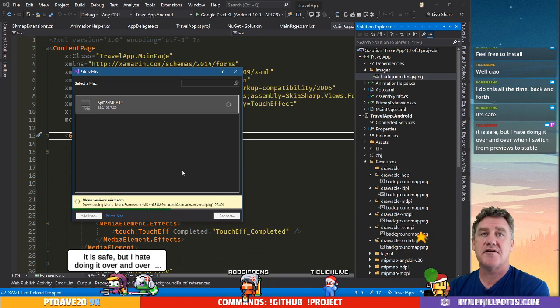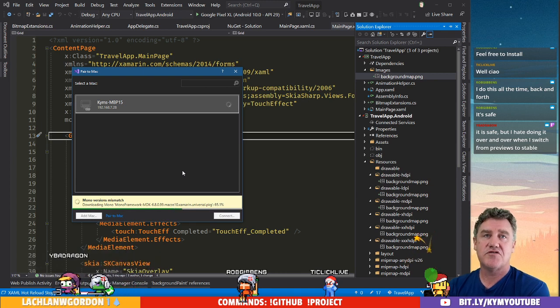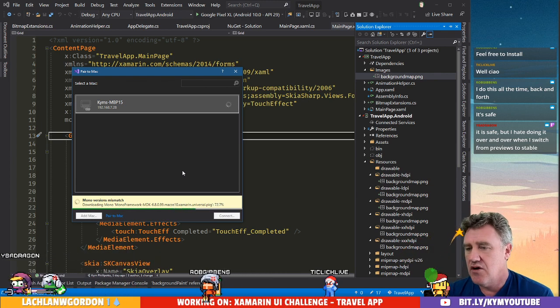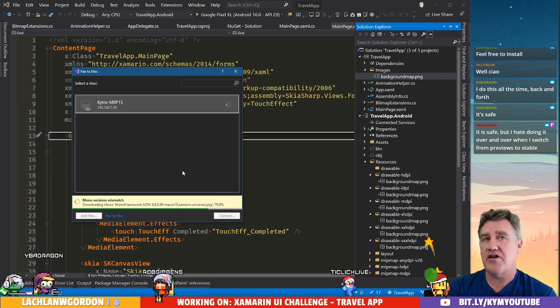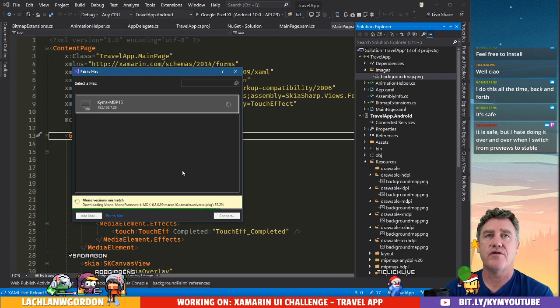Yeah. So Dragon does it as well. Hate doing it when you switch from preview to stable. Yeah. Well, at least you don't have to go over to your Mac and flick it back and forth.